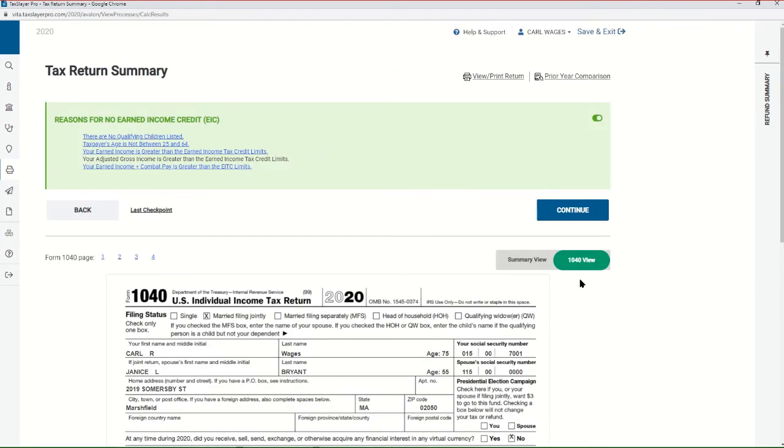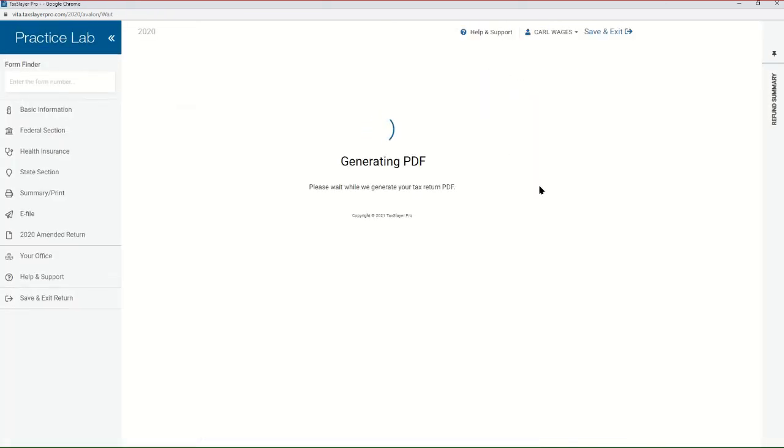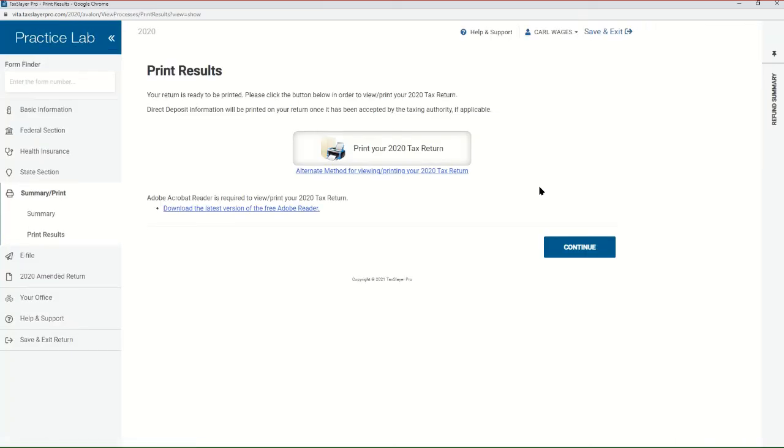And if you go up to the top, you'll notice View Print Return. If you view print return, you're going to create a PDF file. And it's only when you click on print your 2020 return right here that the PDF file actually gets generated.